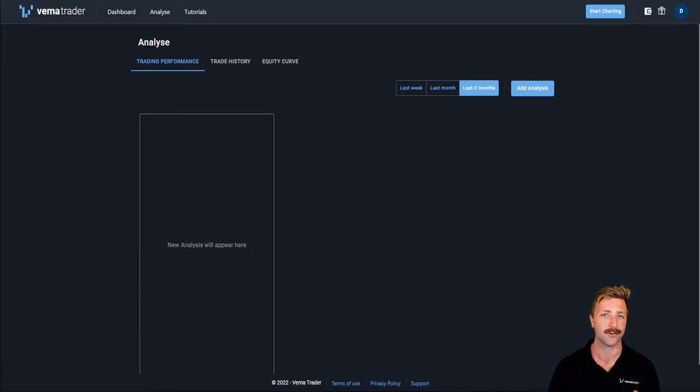Today I'm going to be running you through the Analyse screen. To get to the Analyse screen, you just come to the top of the VEMA interface and you'll see Dashboard, Analyse. All you have to do is click Analyse, it'll bring you to this screen. Now what you can do here is create cards of your analysis or of your previous trades, and you can use that to analyse how you're performing.